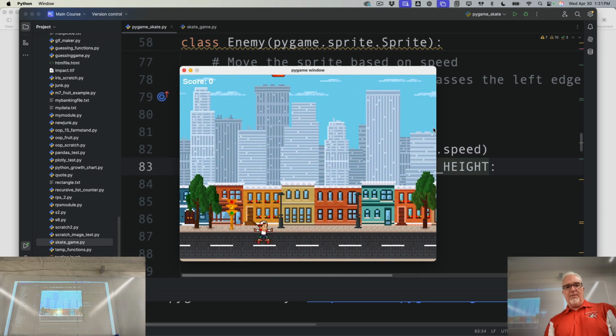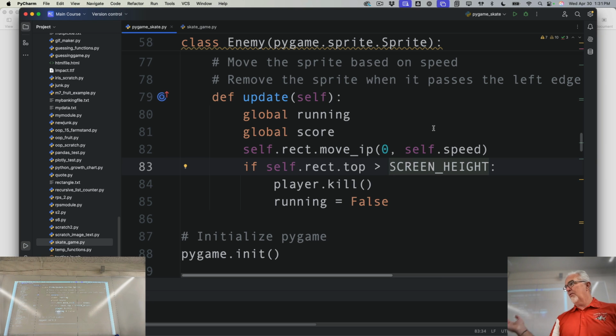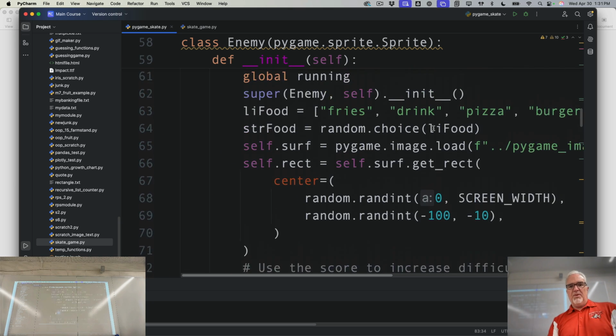If this was a more realistic game, I might want to build in the idea of momentum. So if I let off the keyboard, maybe the skateboard travels a little bit more distance before it can turn around. Maybe it slows down and then it can change direction. So there's lots of stuff you can do here.